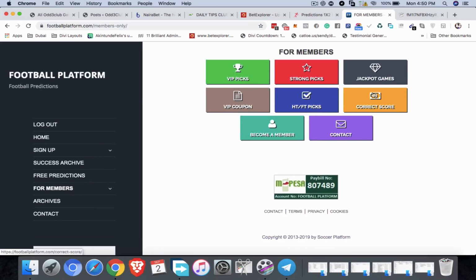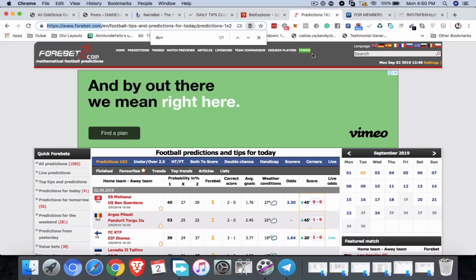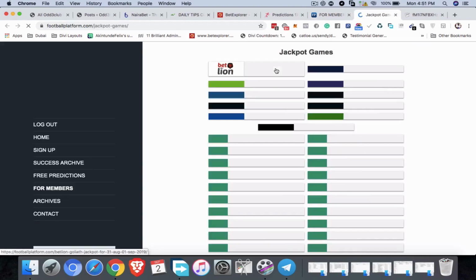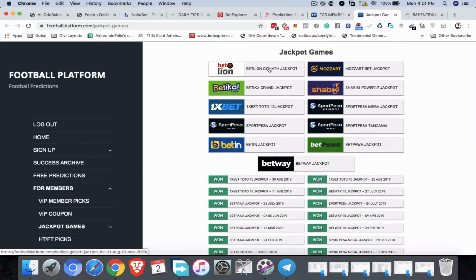You're seeing VIP picks, strong picks, jackpots and the likes. Depending on categories, mostly I am dealing with 1, 2, 3 and 4, but this 4 we don't really offer on this new platform, though we offer it on other platforms. So you probably want to be dealing with maybe 1, 2, I think 3. Let me see, I'm not sure. We're not really going to be needing this one.